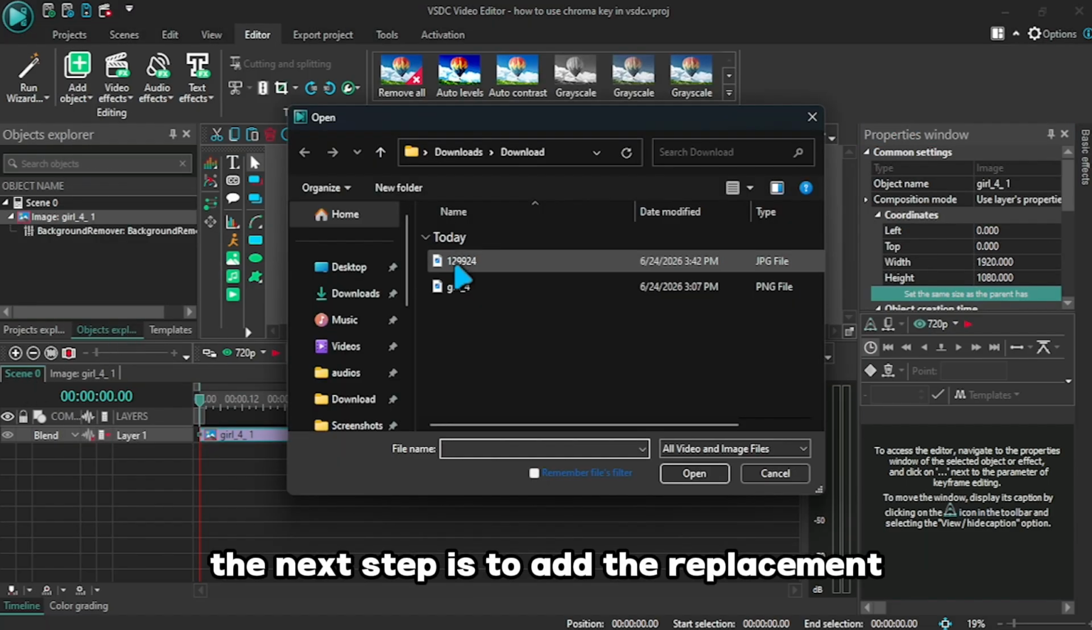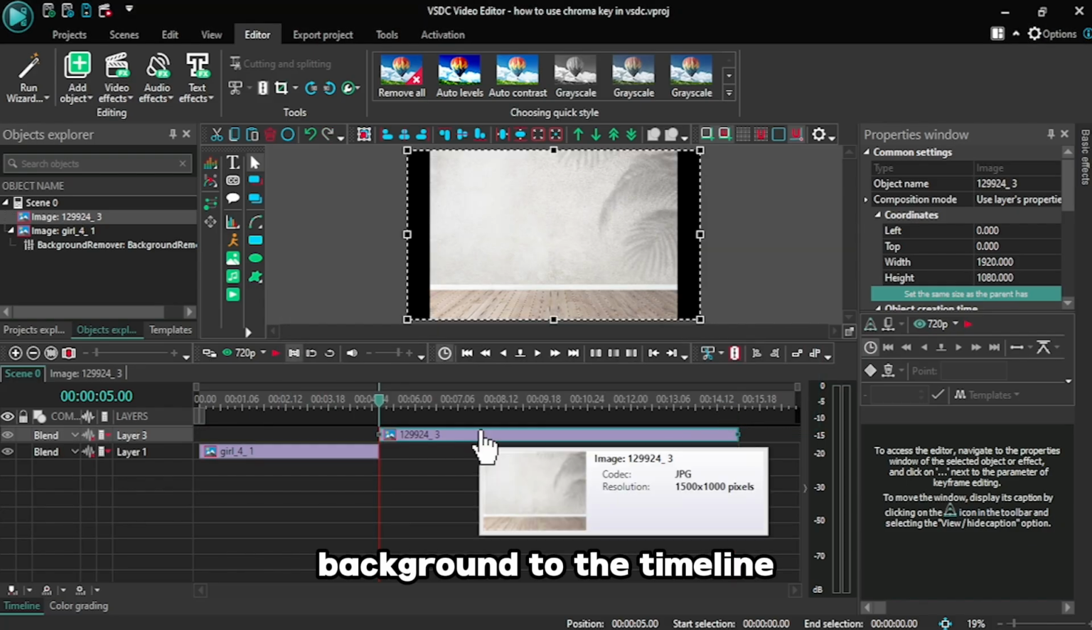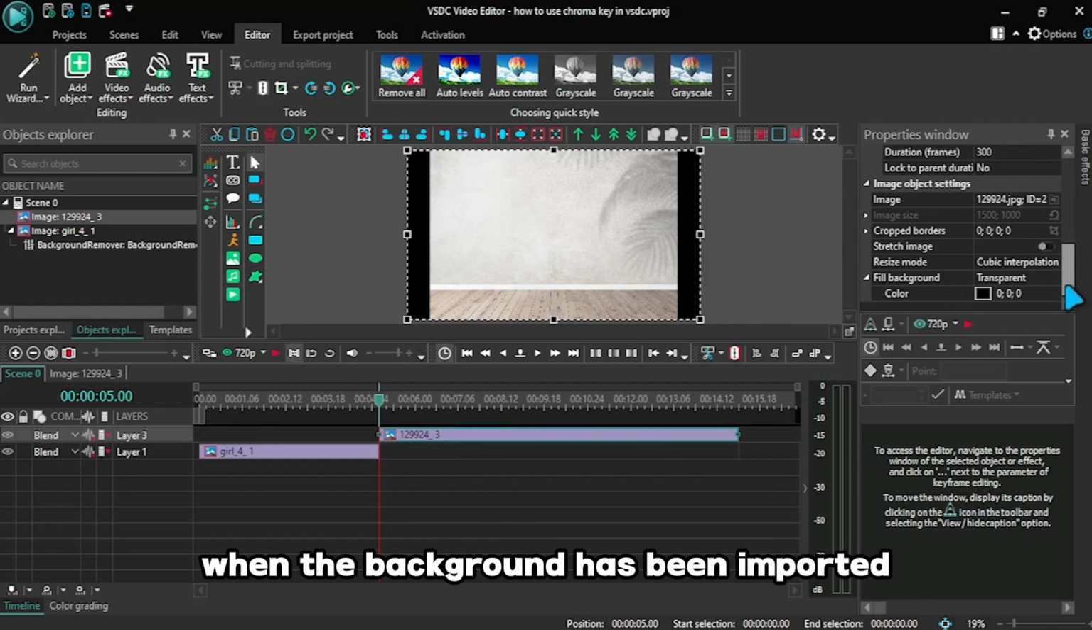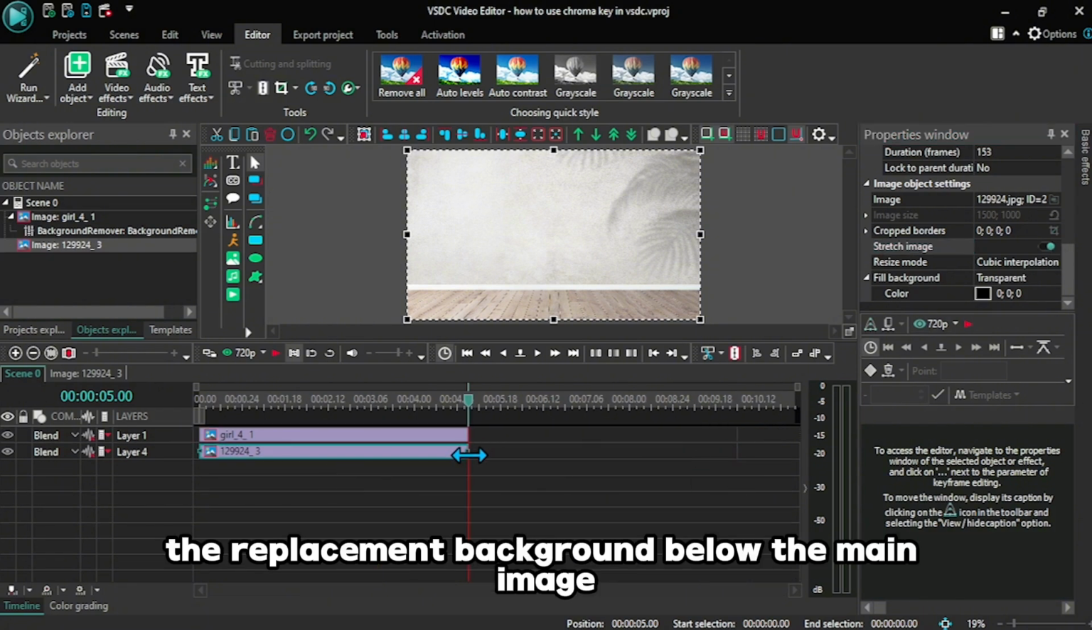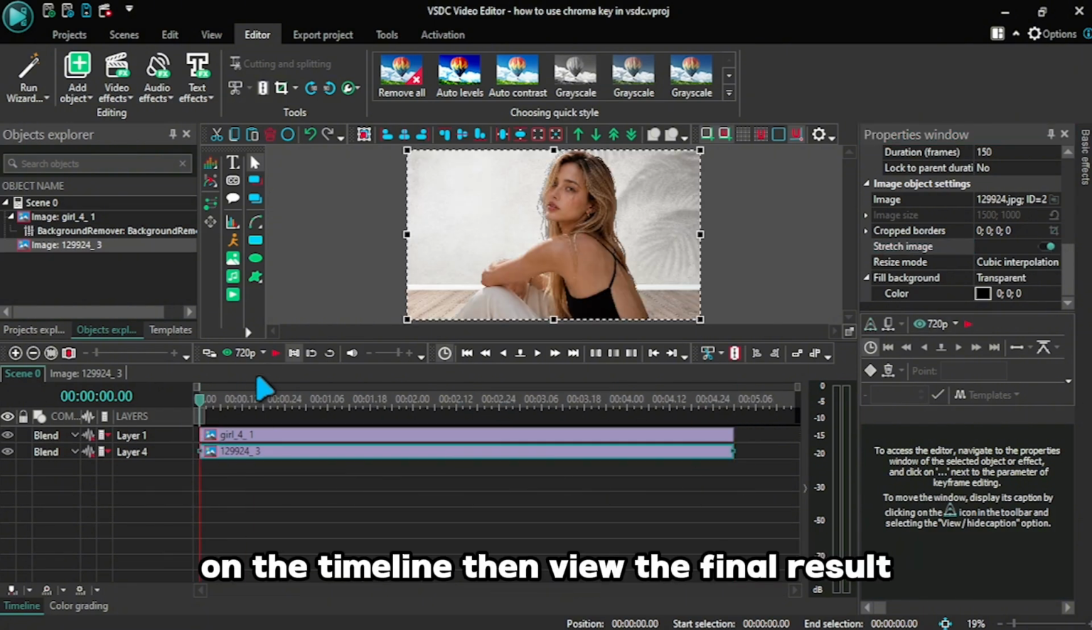The next step is to add the replacement background to the timeline. When the background has been imported, enable the Stretch Image option. Position the replacement background below the main image on the timeline. Then view the final result.